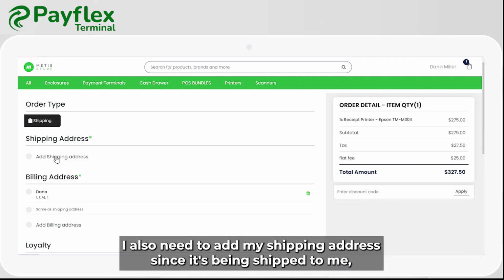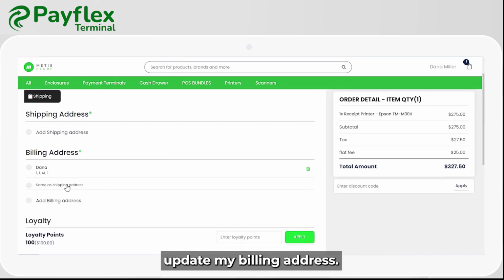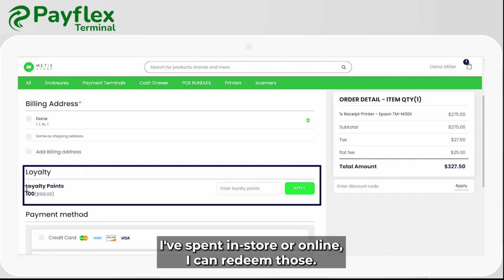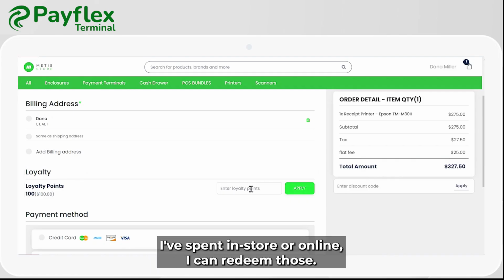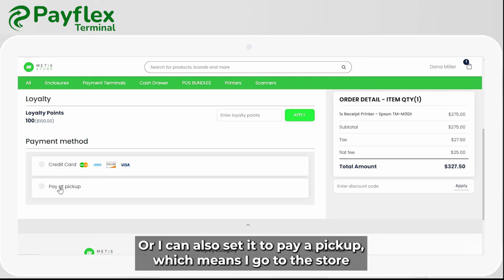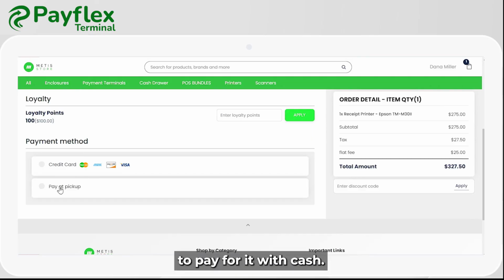I also need to add my shipping address since it's being shipped to me. Update my billing address. Also, if I've accrued any loyalty points, whether from money I've spent in store or online, I can redeem those. And then down here under payment method, this is where I'll put in my credit card information, or I can also set it to pay at pickup, which means I go into the store to pay for it with cash.